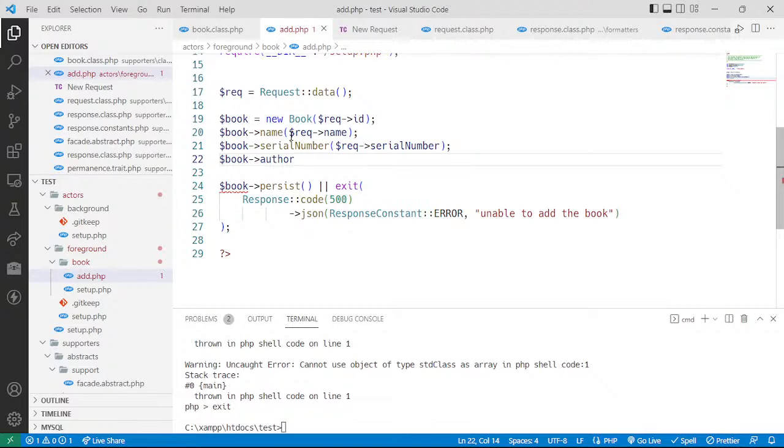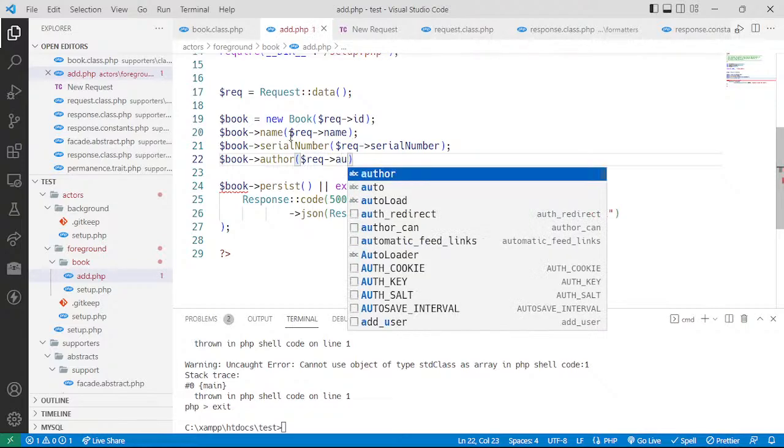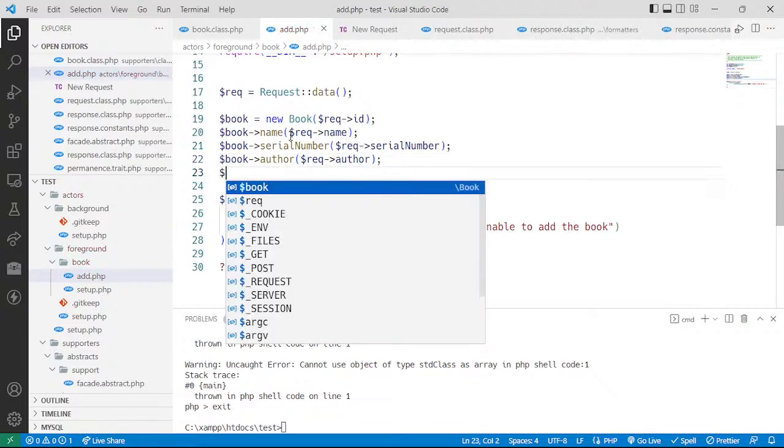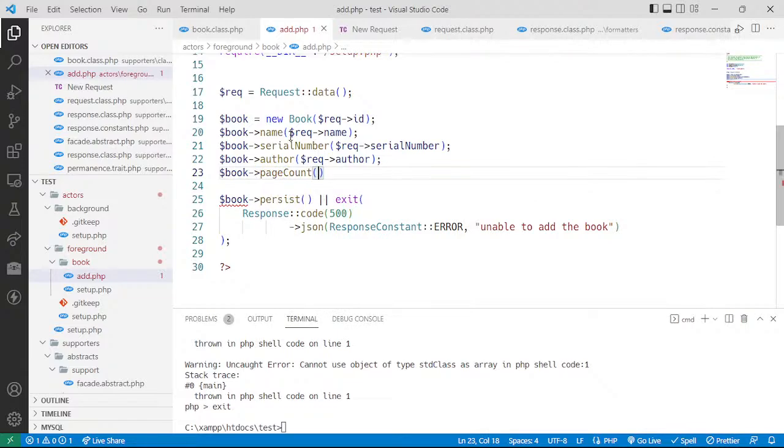So what happens if the book actually persisted? I didn't send a response. Can you imagine? Book author is request author, then book page count, there you go. So what happens if the book successfully updates? I want to convert the book into a JSON object and return it. I don't know if it's possible to convert this book into JSON, but we're gonna see.